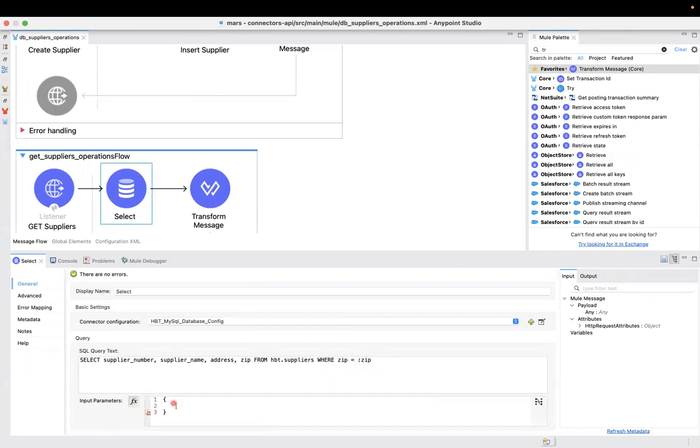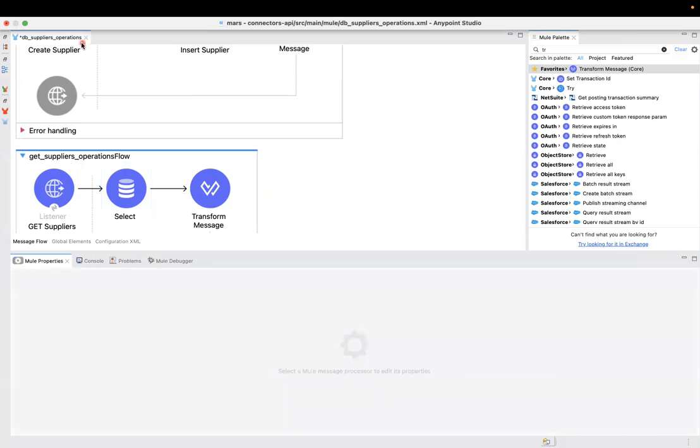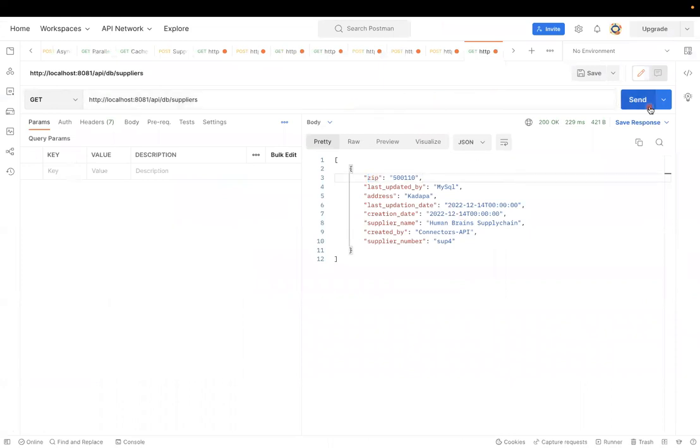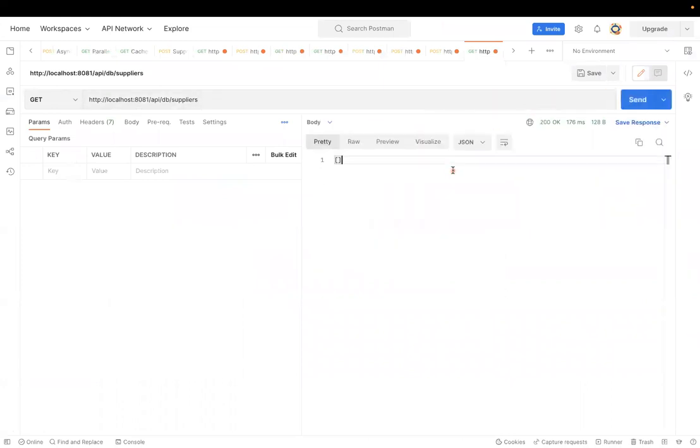So here we need to add that parameter. The parameter name is zip and we need to provide that value. I want to send a query parameter to this connectors API service for the get suppliers flow, and that parameter name is postal code. If this postal code is sent, then I want only that particular information. Save changes. Now send a new request for the get suppliers flow.